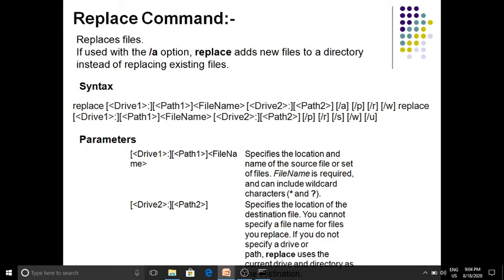Replacing, what are you doing? What is the meaning of replacing? You are changing the place from one location to the other location. So you cannot specify a file name for files you replace. If you do not specify a drive or path, replace uses the current drive and directory as the destination.